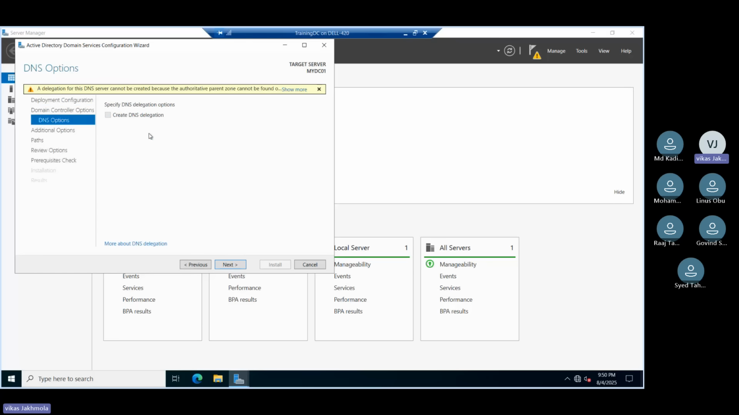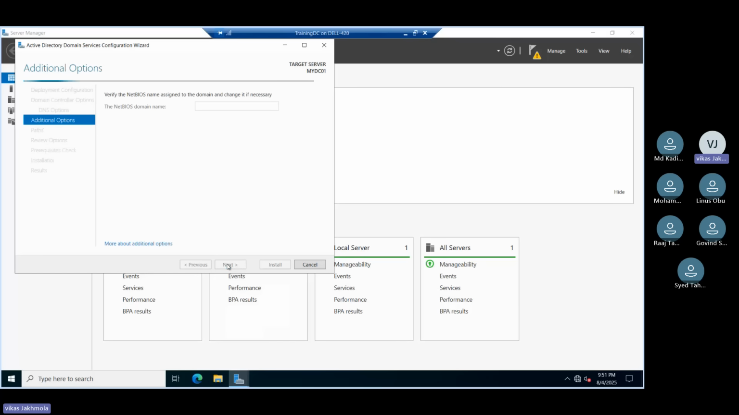Clicking on next, here it says specify DNS delegation options. This is the first server, so nothing has to be delegated here. Just click on next, and now it will select the NetBIOS domain name. NetBIOS means, like, we have techiejack.net, where .net is the root level and techiejack is the NetBIOS name, and www or mail.techiejack.net is a fully qualified name. So here we have the NetBIOS name techiejack, and it picked it automatically.